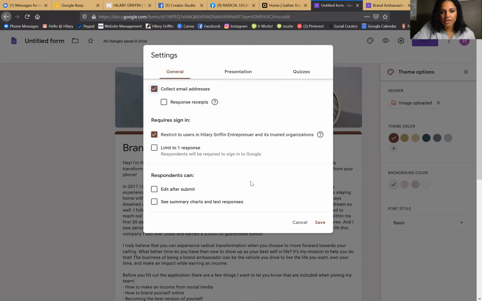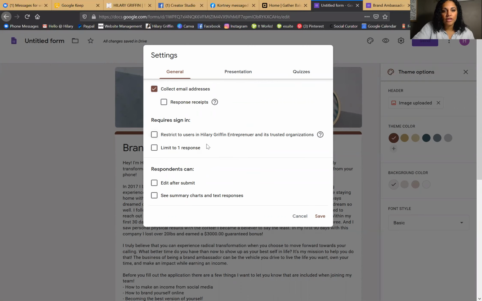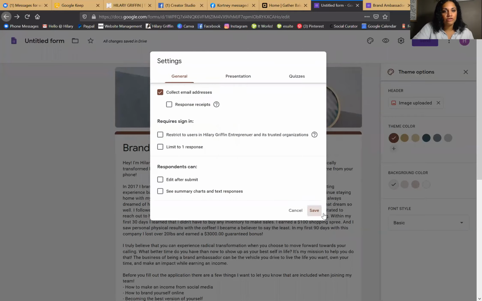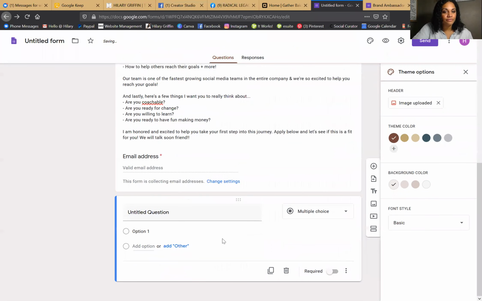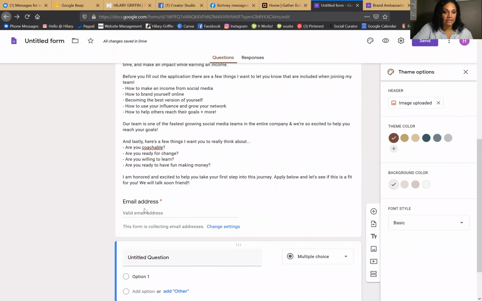Let's see. And okay, hold on. You guys probably wouldn't have that pop up. I did because of the type of Google account that I have, but just make sure that there's no restrictions when it comes to people being able to access the form, okay? So you just click save. So now it shows email address right there. So no matter what, you're collecting email addresses from this so that at the very minimum, you have a way to contact them that is required.